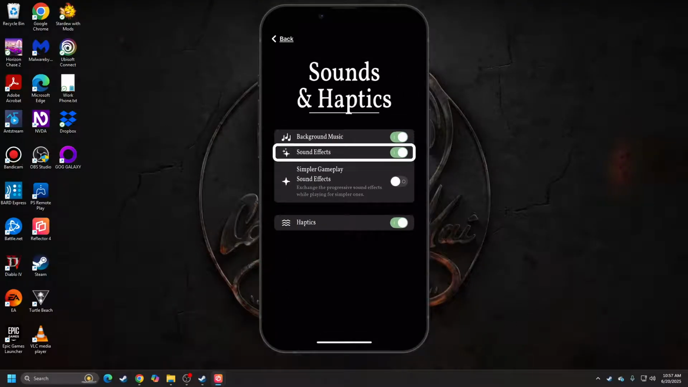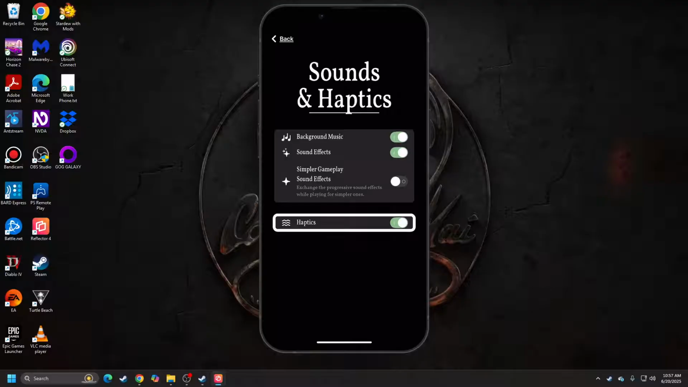Sound effects. Switch button. On. Simpler gameplay sound effects. Switch button. Off. Exchange the progressive sound effects while playing for simpler ones. Double tap to toggle setting. Haptics. Switch button. On. Double tap to toggle setting.